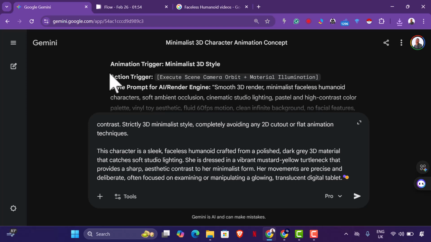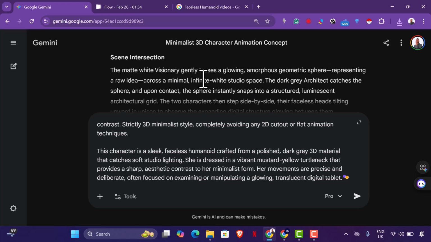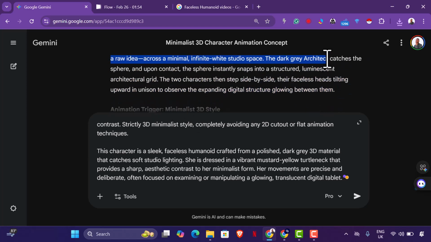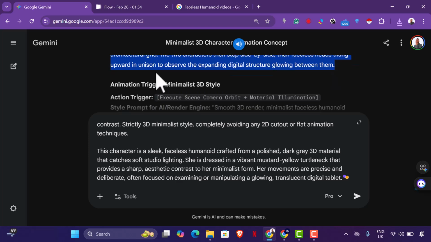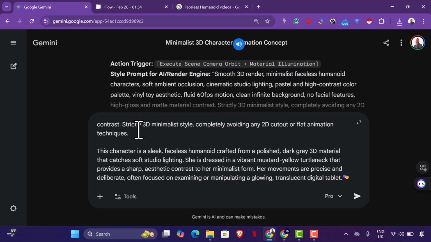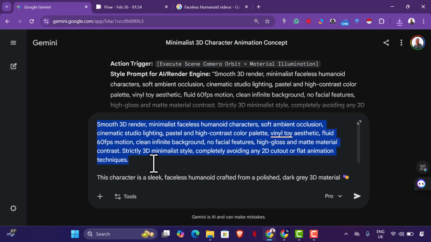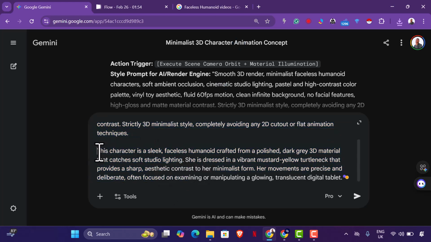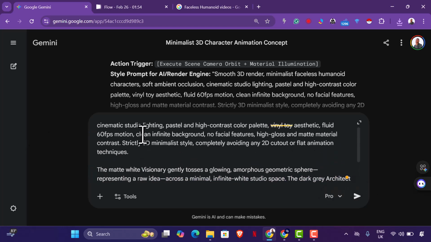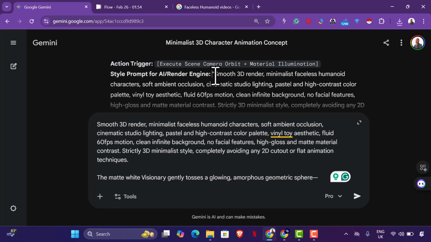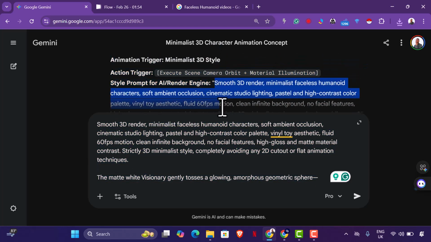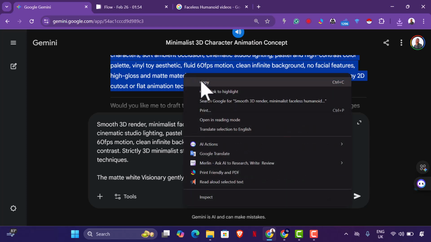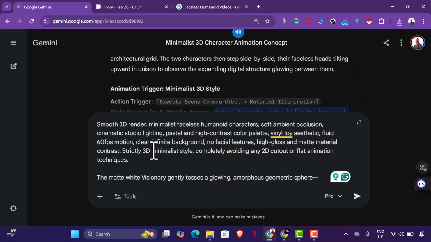Then we have the scene intersection. Here we have the 3D style. This is the intersection right away. Let's see what the intersection looks like. Since we have our animation style, we're going to leave it at that. Let's copy this right now. Okay, let's have the scene intersection here, and let's have this trigger right here. Animation trigger actually helps improve our prompts. So we're going to have the trigger and the scenes.